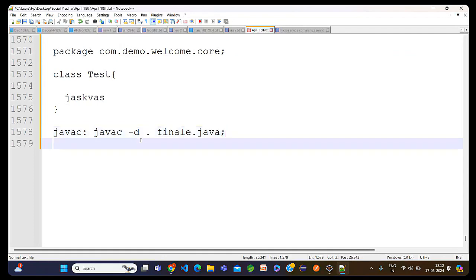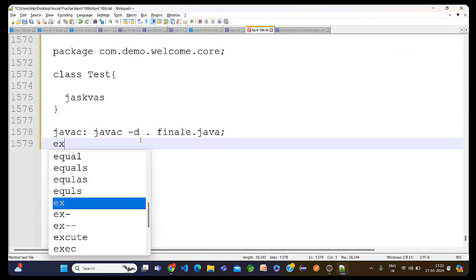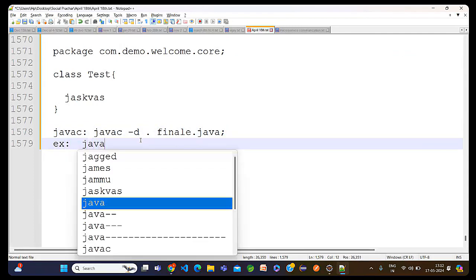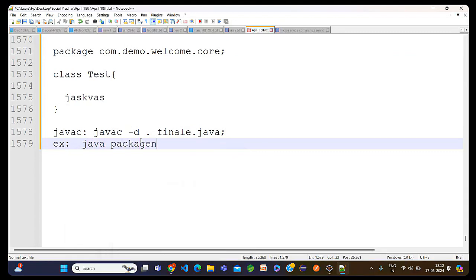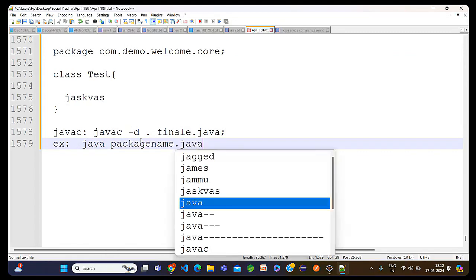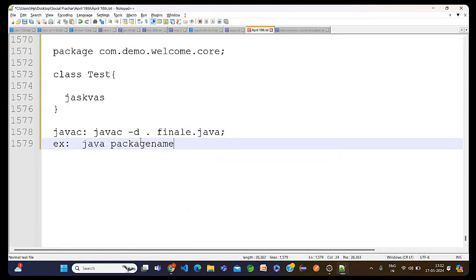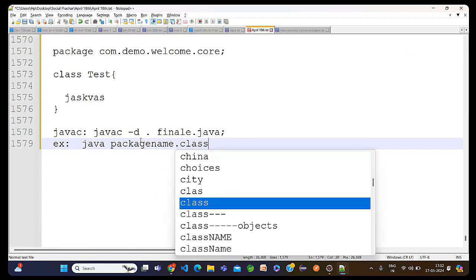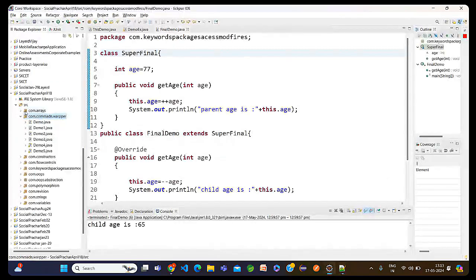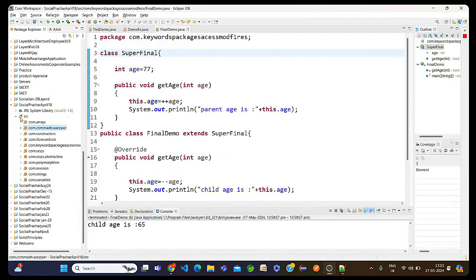After that compilation, we need to execute, right? Now how can we execute? Java space package name dot class. Sorry, Java space the package name dot class name. This is the execution syntax. We need to write the class, write the package name, compile it, and execute it. This much time it takes to create the package. But here, within a millisecond, we are creating a package.